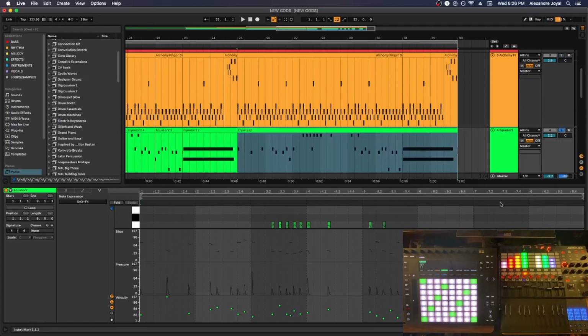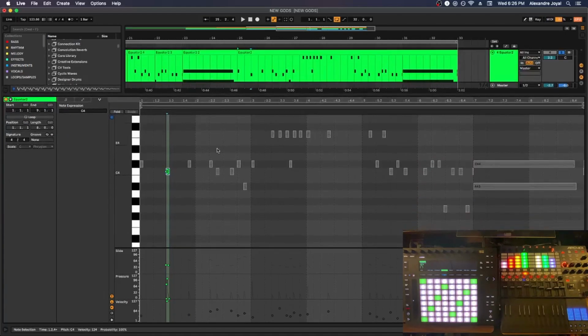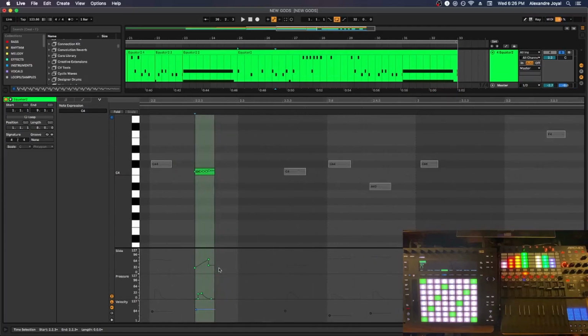So I'm going to just solo this sound, and we can see that this pressure data and the slide data has all been recorded into Ableton, and I can go in here and change the values of every single note. So if I open this window up a little bit more, I can click on every individual note and adjust the pressure or adjust the slide. Right? If I zoom in here, you can see this a little better. I can adjust the slide per note.